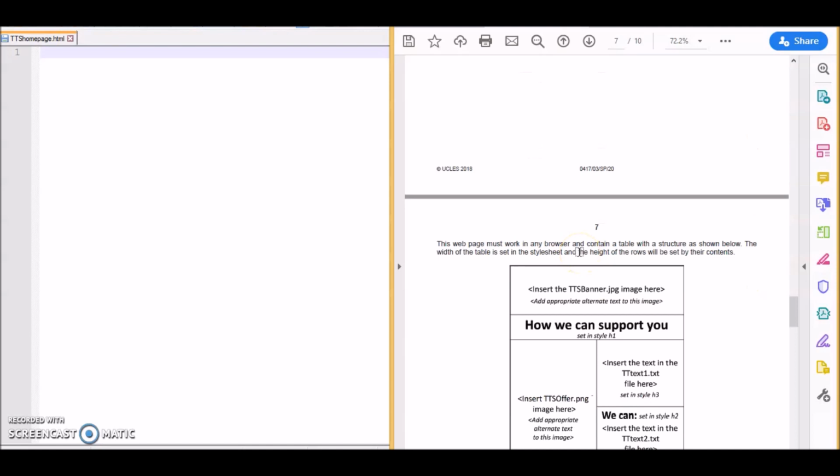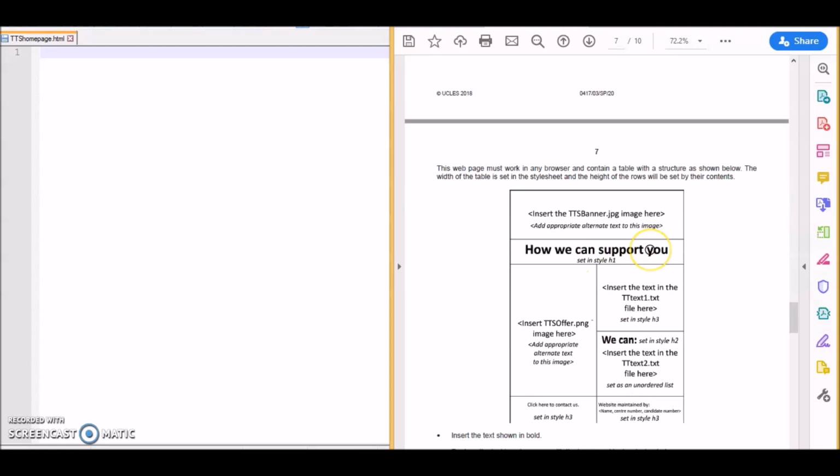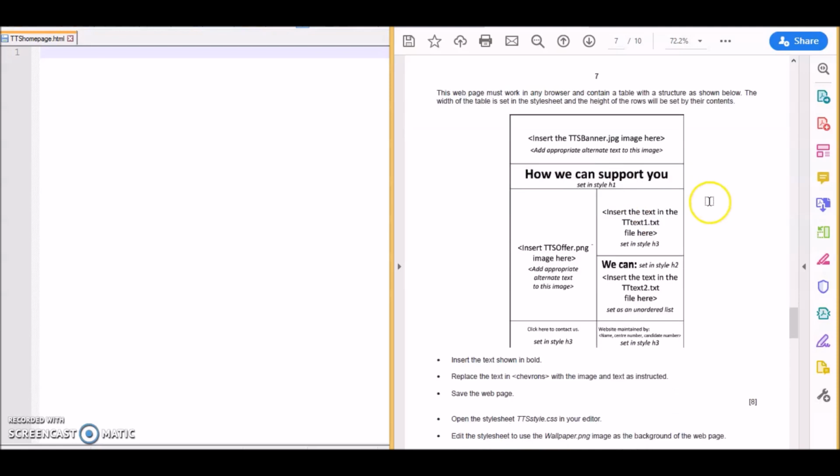Okay, next thing. This web page must work in any browser and contain the table with a structure as shown below. The width of the table is set in a style sheet and the height of the rows will be set by their contents. Okay, what does it mean? It means that the width of the table, alignment from the left corner, from the right corner, we will set it by using the CSS file later. But as you see, the height of the rows we will fix within the HTML file.